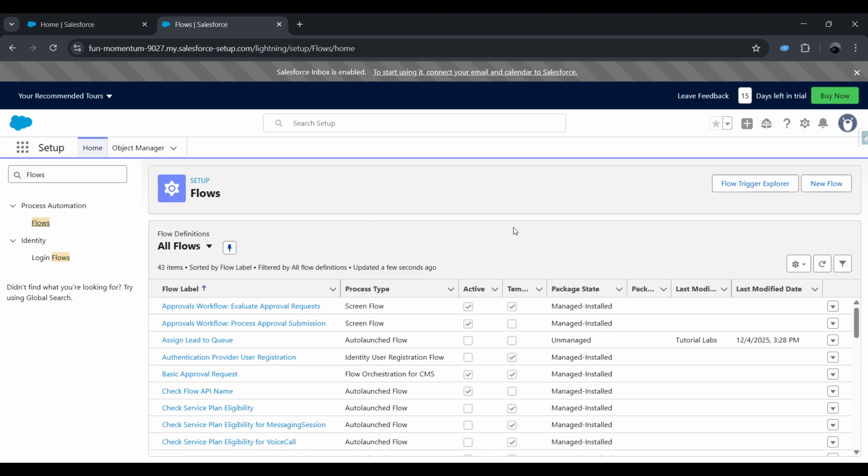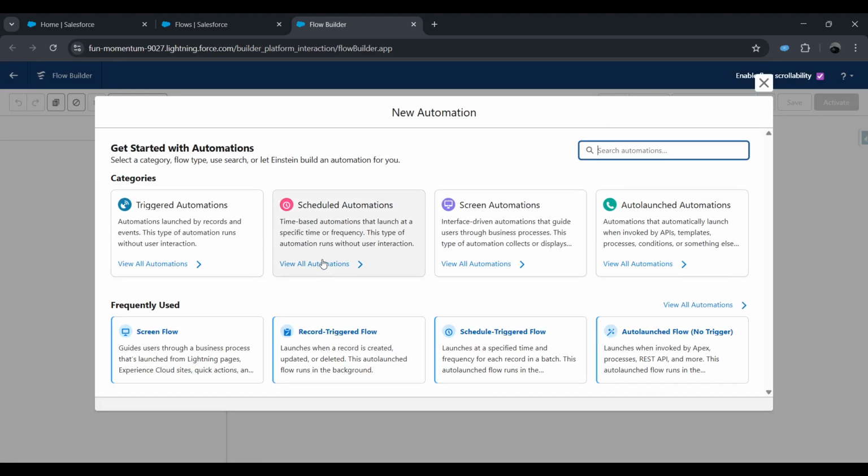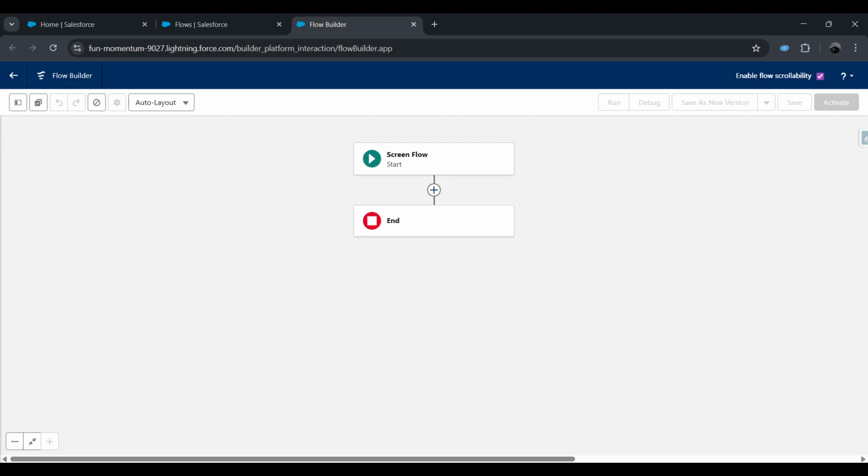Now click on the New Flow button to start building your flow from scratch. Salesforce will present you with several flow types to choose from. For this tutorial, select Screen Flow. Screen flows are perfect when you need user interaction because they allow you to create forms and display information to users as they progress through different screens.